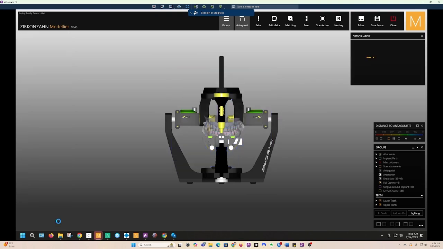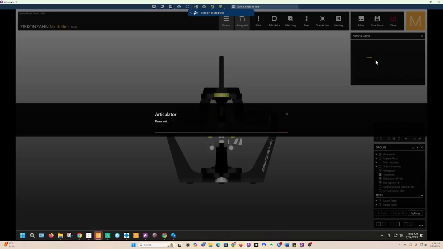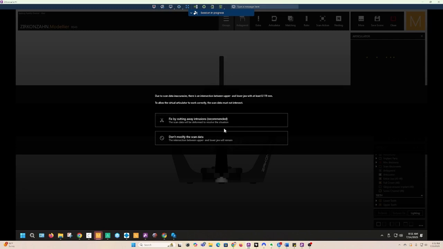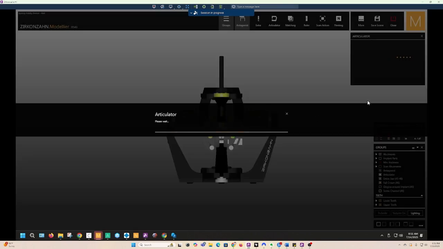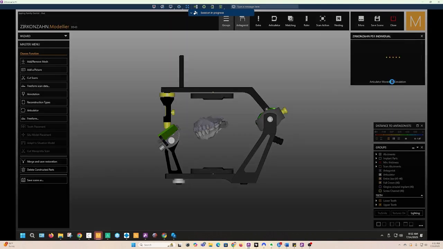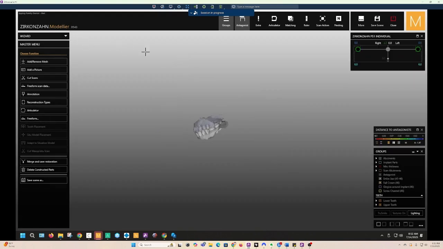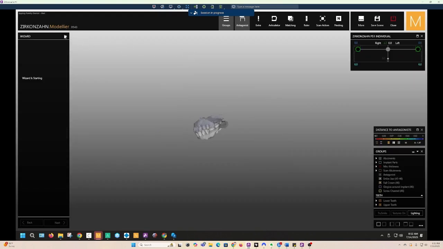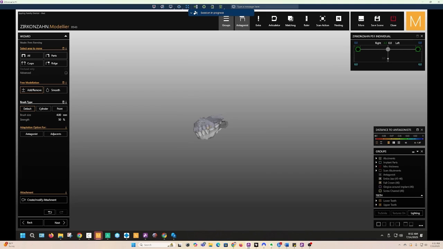Now we press OK. Oh yeah, it brings up the articulator now. Fix away by cutting away intrusions always, and then now 6. You notice 6. 30, 40, 30, 6. Start movement simulation. And then, good. Now we go back to the wizard.